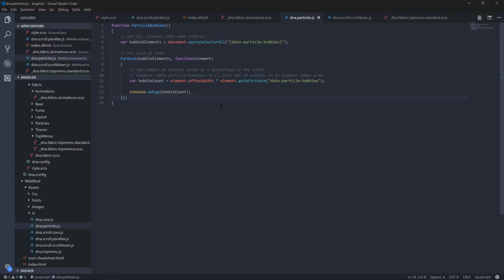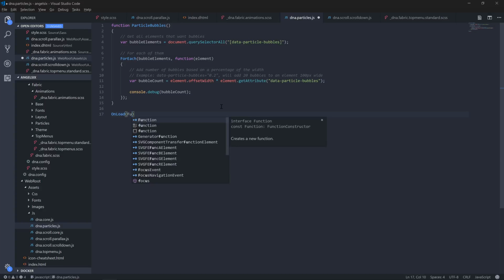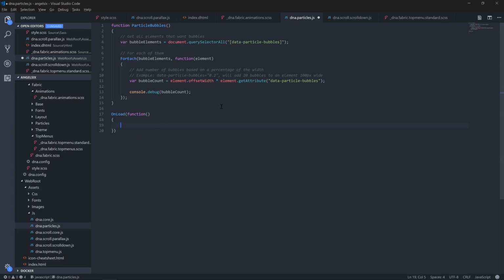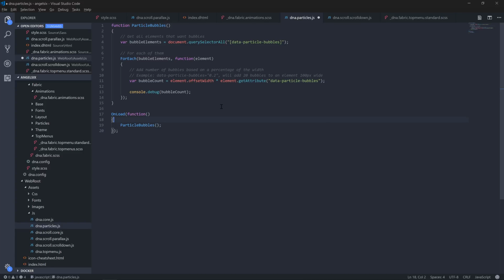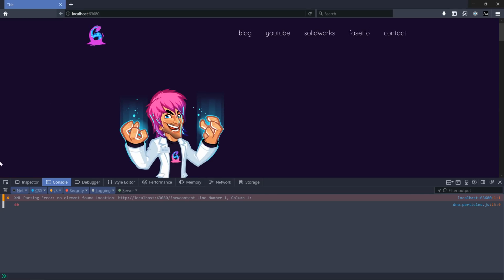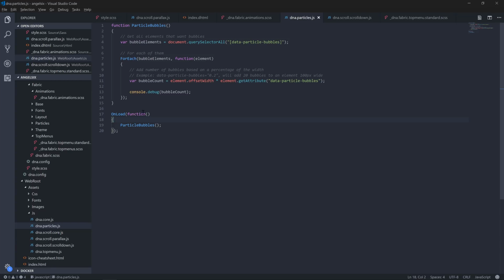Oh, hang on, we've got to call that function as well. So on load function, just call the particle bubbles. Right, so there you go, 40. So it knows we're expecting 40 bubbles, which is good.